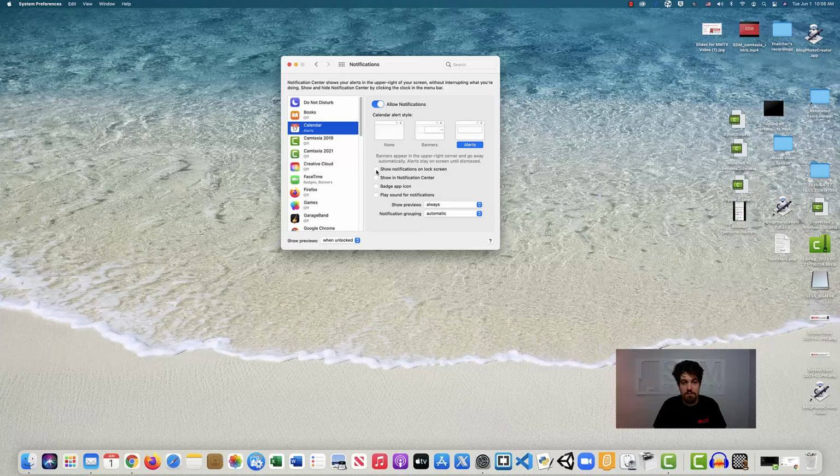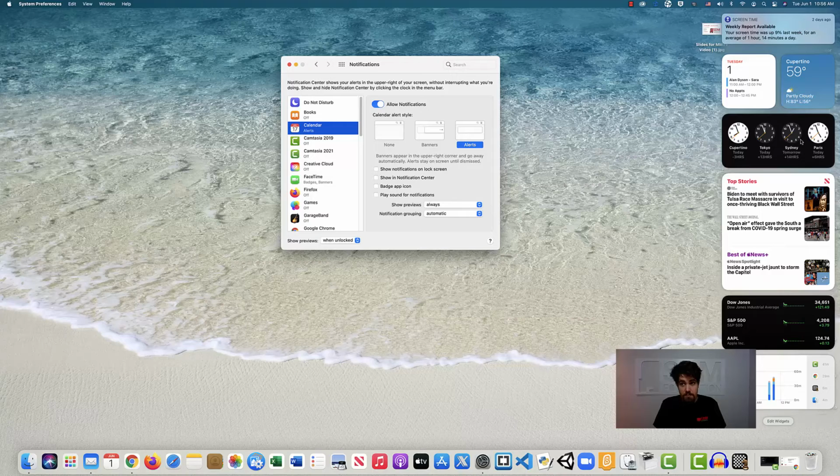You're also able to determine if you'd like to see notifications on the lock screen, meaning while your computer has your passcode or password that you need to enter to get back to your desktop. Show in the notification center, which means, for example, those banners, once they're dismissed, if this is off, they will not be in the notification center, but if this is on, they will indeed stay there. The badge app icon, which is a red number on the app icon increasing for each notification. And whether you want a sound for the notification or not.